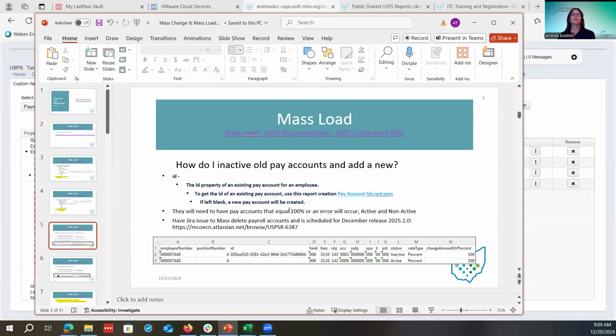Once you have that, you need to update your headers to be exactly what I have here: the employee number, position number, your ID, and then all the function of the old account here. Then what you would want to do is change the old one to inactive and then add a new line for that employee. Leave the ID blank, because it's going to create a new one once you load that in, and then update it to the new account. So if you inactivate one, you have to activate another, the new one, and it has to equal 100% or you're going to get an error. So just a reminder on that.